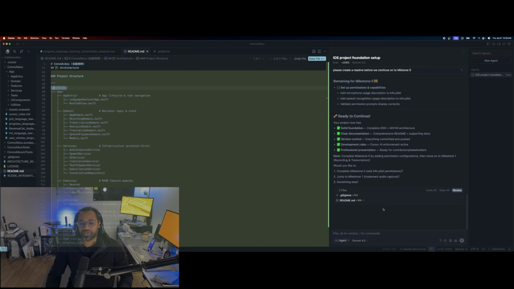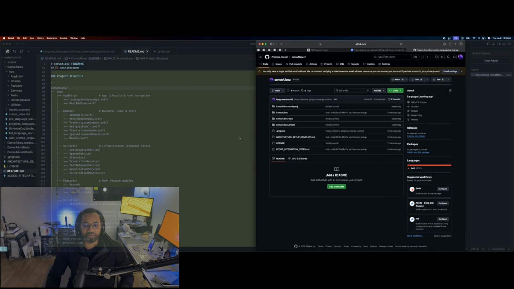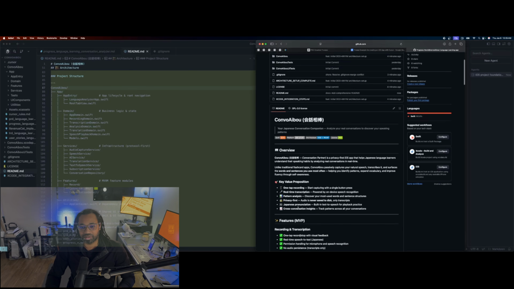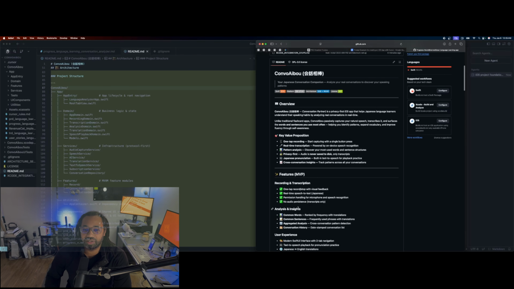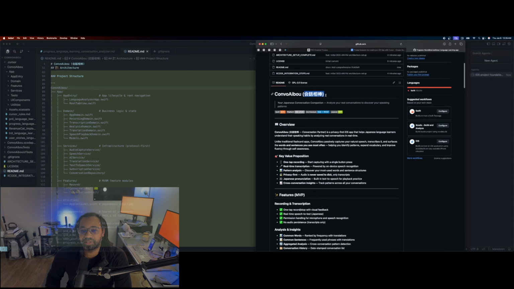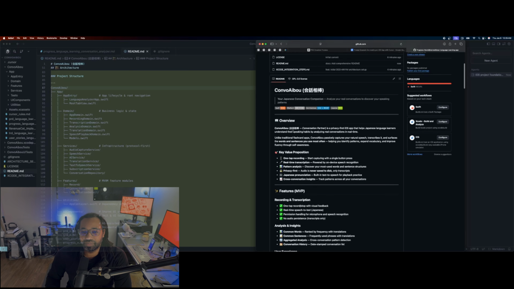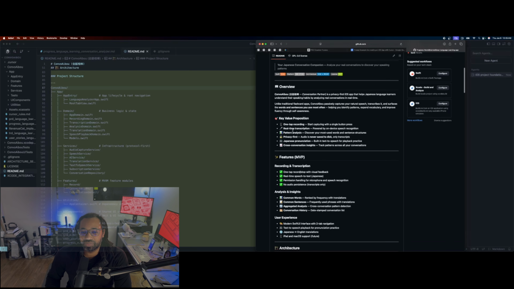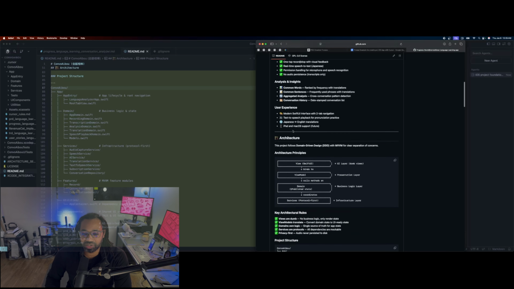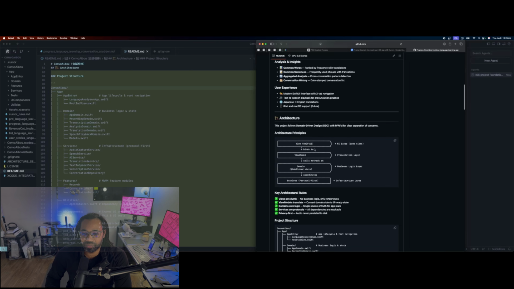Okay. So let's see if it pushed this up. It may not have. It did. Cool. Awesome. And it's even got this here. Yeah, it actually created a really nice README document.